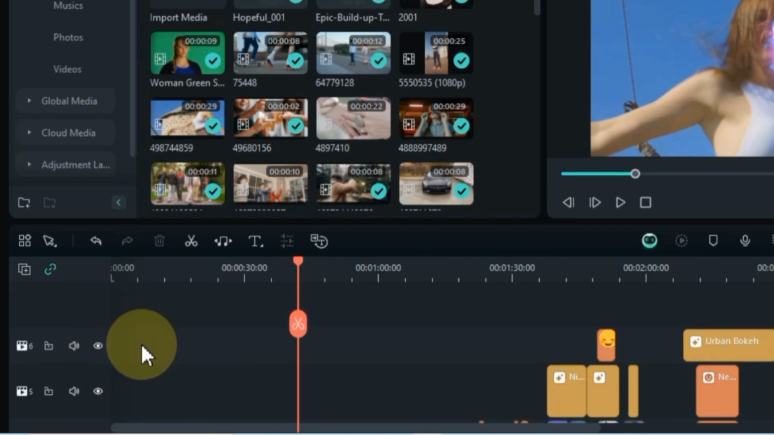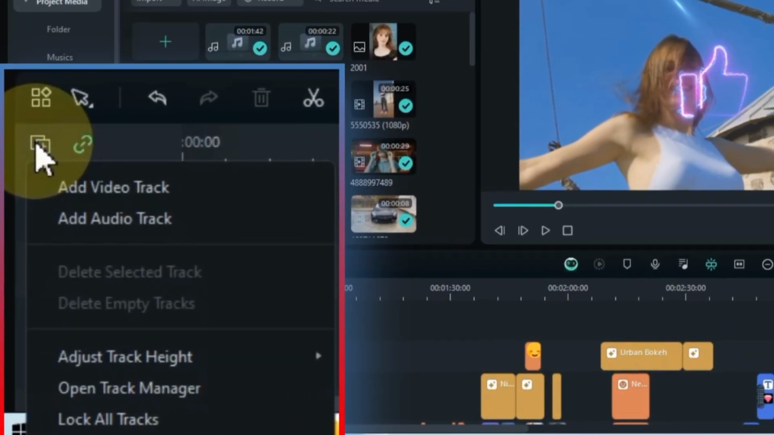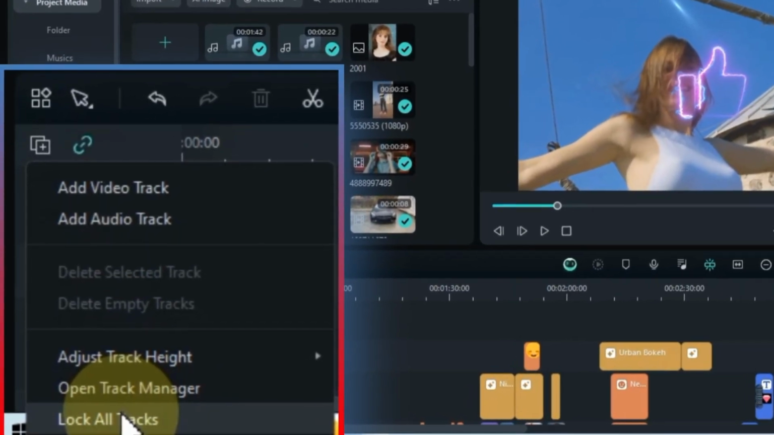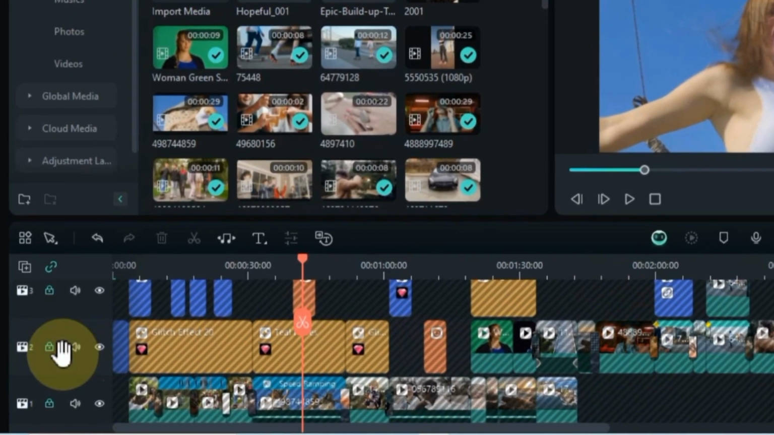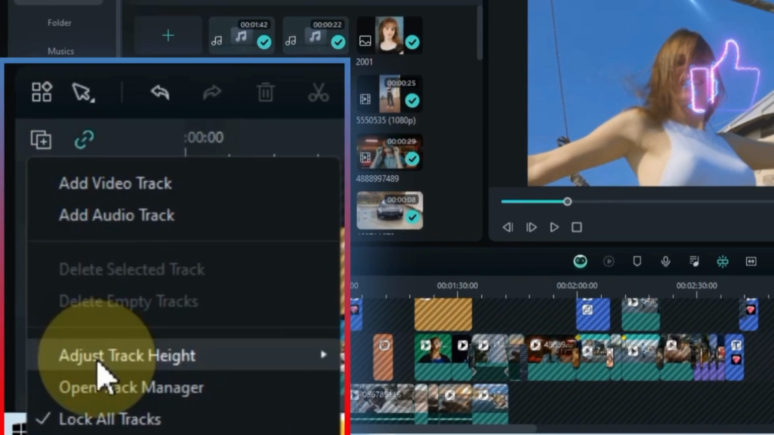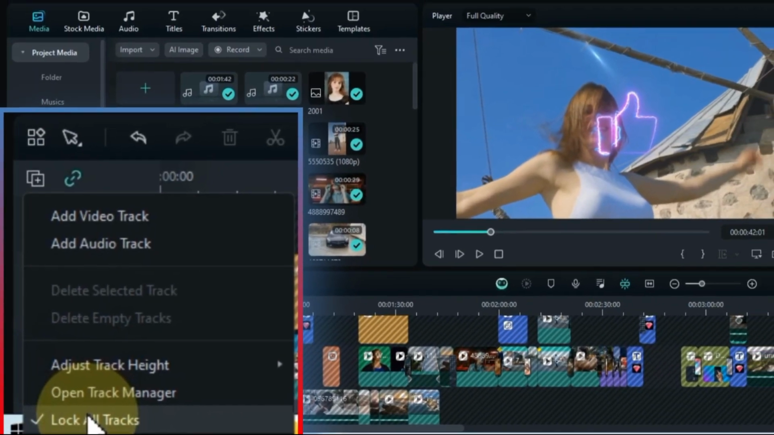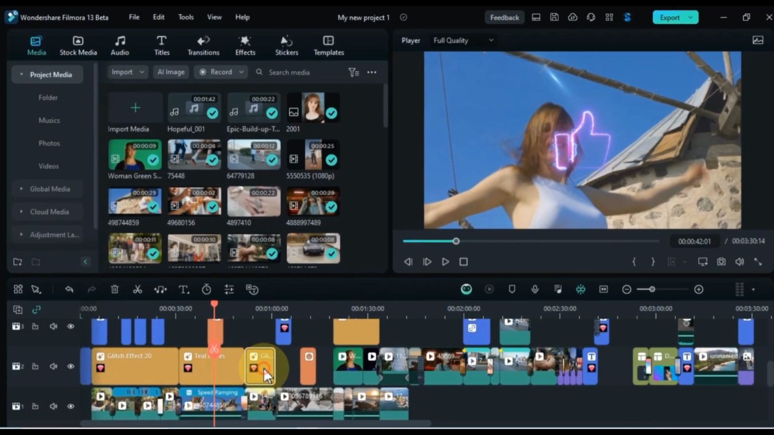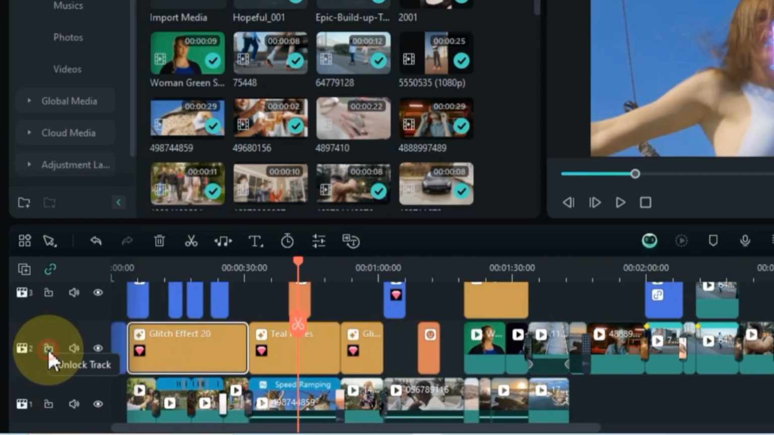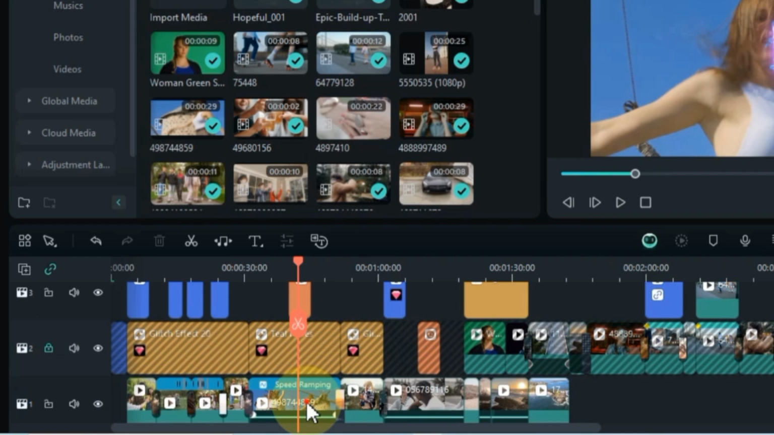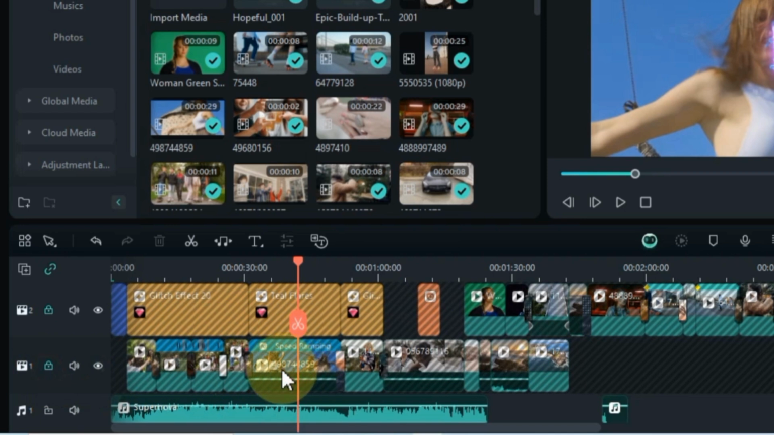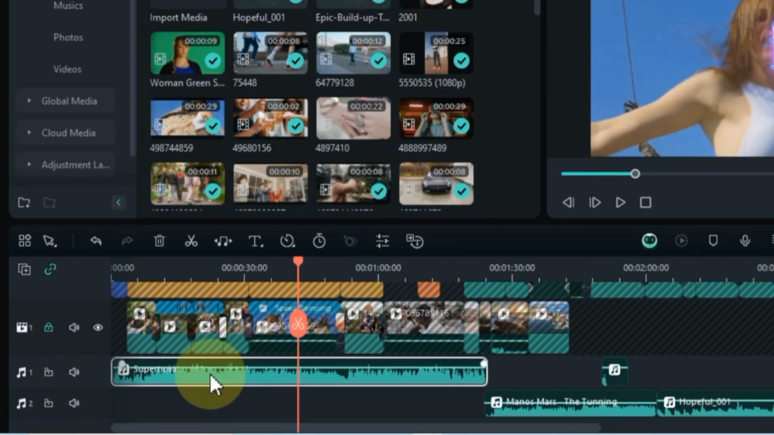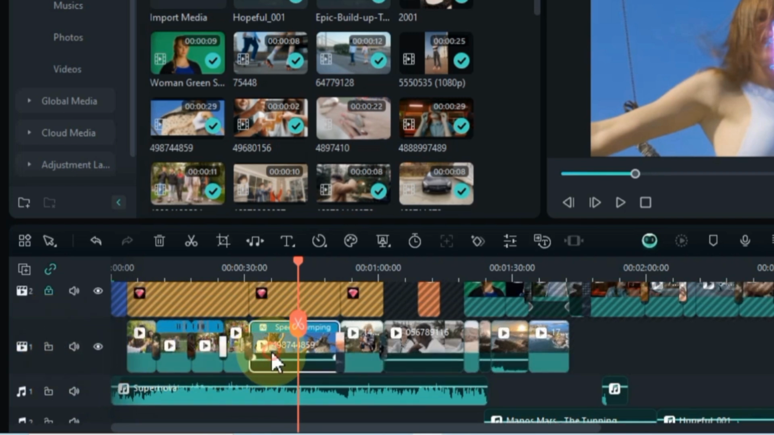To lock and unlock all tracks at once, go to the same options again. Here click on Lock All Tracks option at the bottom, so all your tracks will be locked together. And similarly click on Lock All Tracks option to unlock it again. And similarly you can lock and unlock an individual track too. For this, click the lock icon next to the desired track, so that track will be locked. To unlock a locked track again, click on the same lock icon, so the desired track will be unlocked.